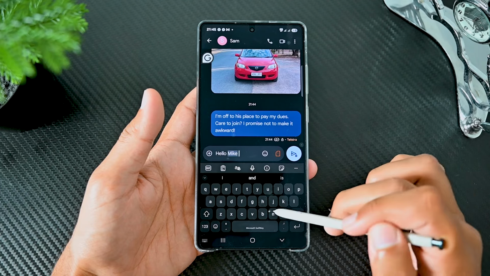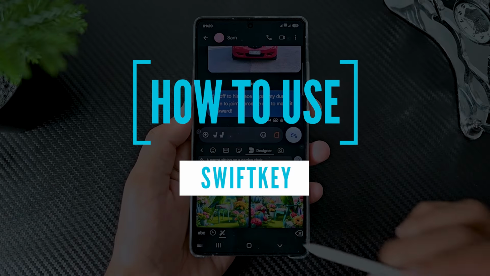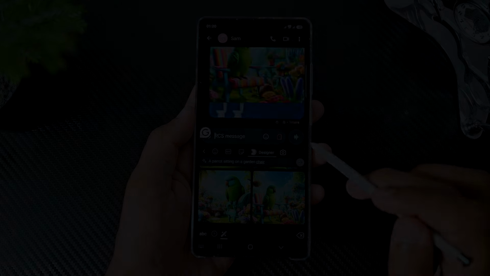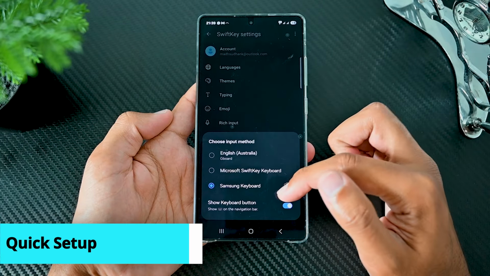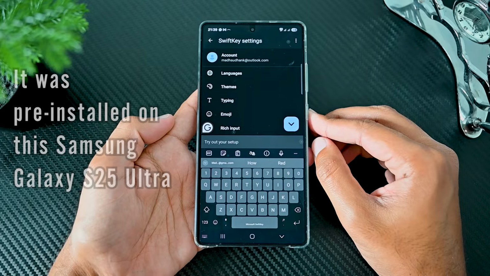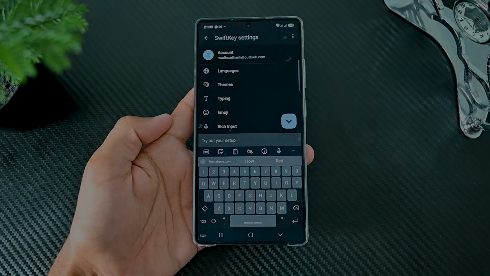SwiftKey is AI now, and with better AI predictions and features, this is how to use SwiftKey keyboard. So, let's begin. Alright, when we open it the first time, we need to go through the setup. On some Galaxy devices, it comes pre-installed, so in that case, you won't have the app icon.